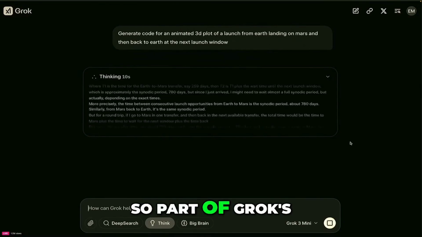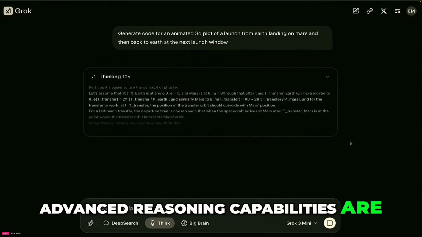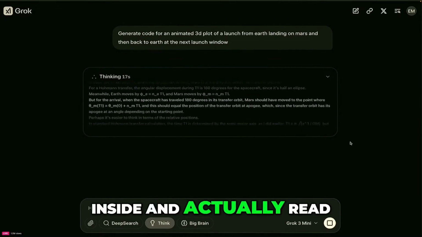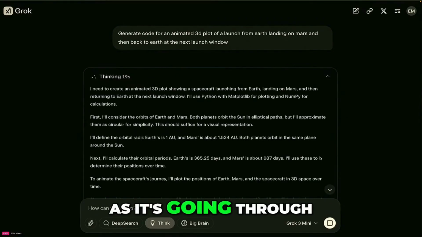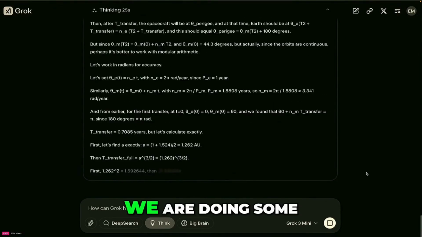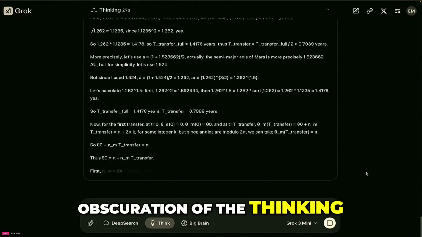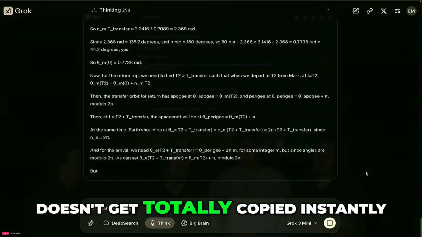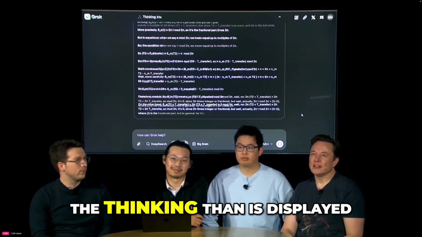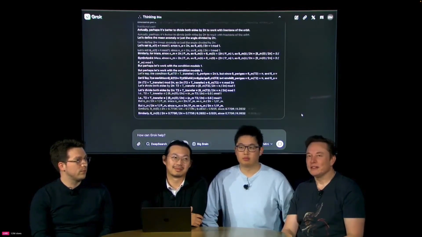So part of Grok's advanced reasoning capabilities are these thinking traces that you can see here. You can even go inside and actually read what Grok is thinking as it's going through the problem, as it's trying to solve it. Yeah, we should say we are doing some obscuration of the thinking so that our model doesn't get totally copied instantly. So there's more to the thinking than is displayed.